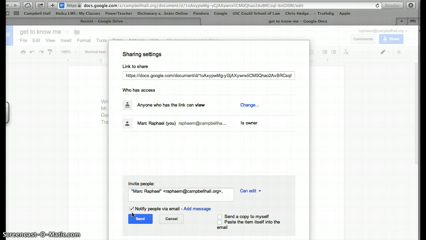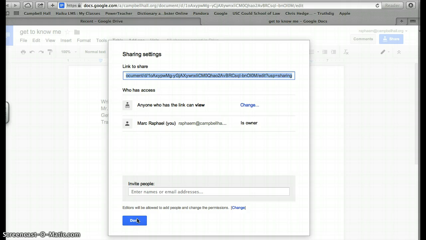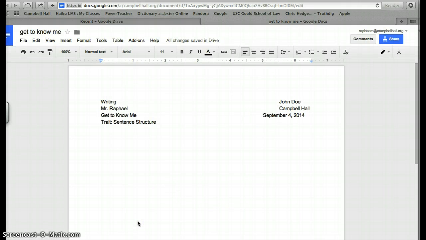You want to notify the people by email that you are sending the document. That way they know to check it. If you don't send the email, then they don't know to check it. Okay? And then you would go ahead and click send. Okay? And then you go ahead and click done, and you're all done. So that's how you do the assignment. That's how you create the assignment, and that's how you'll share it.